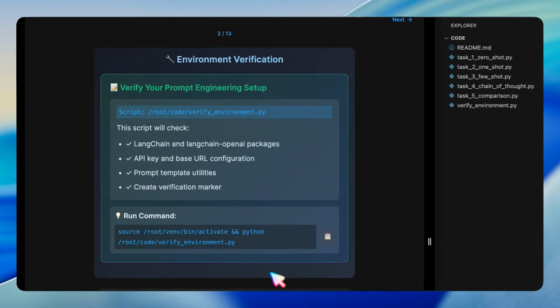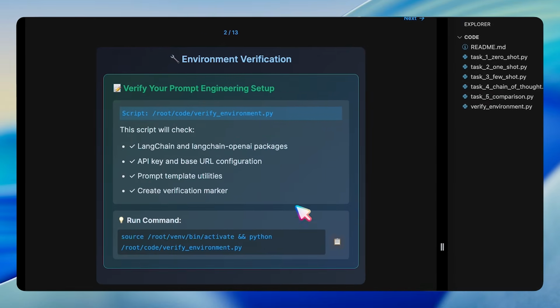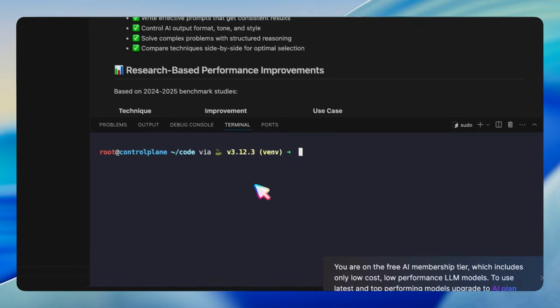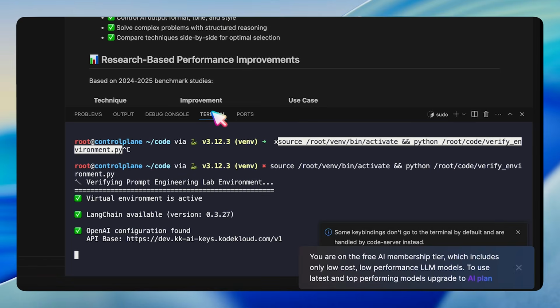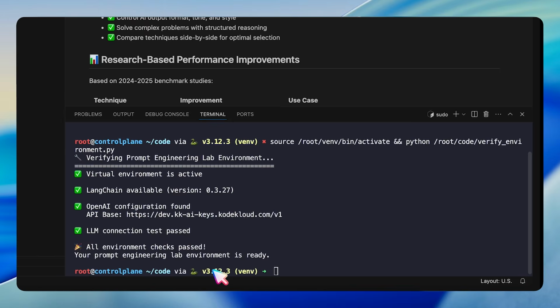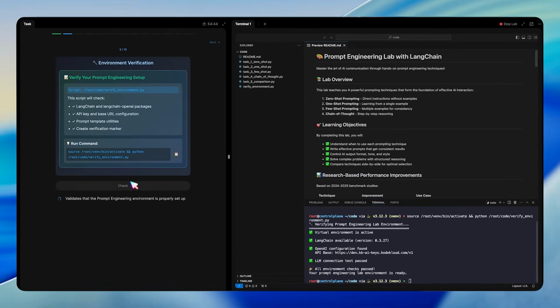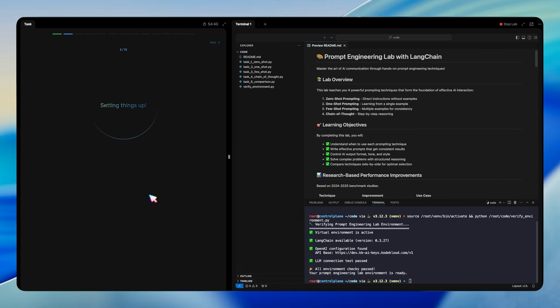We begin by verifying the environment. The provided script checks that LangChain and its OpenAI integrations are installed, confirms that the API key and base URL are set, and ensures that prompt template utilities are available. Once this verification passes, we're ready to move into tasks.